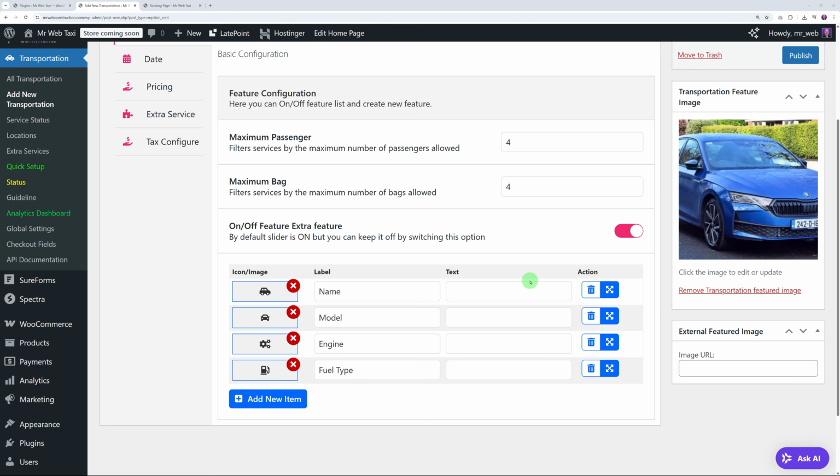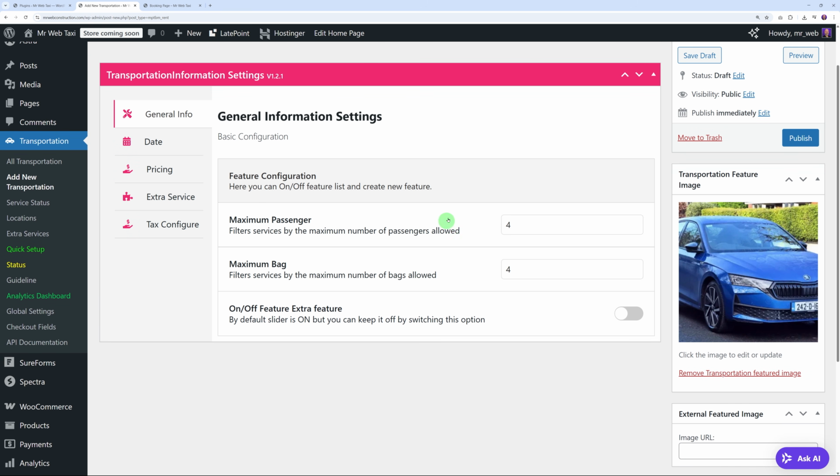And then here underneath, that's really up to you if you want to add the feature names. So maybe you have the model of the car, the engine size, the fuel type. I don't think people care about this. So for me, I would disable it altogether.